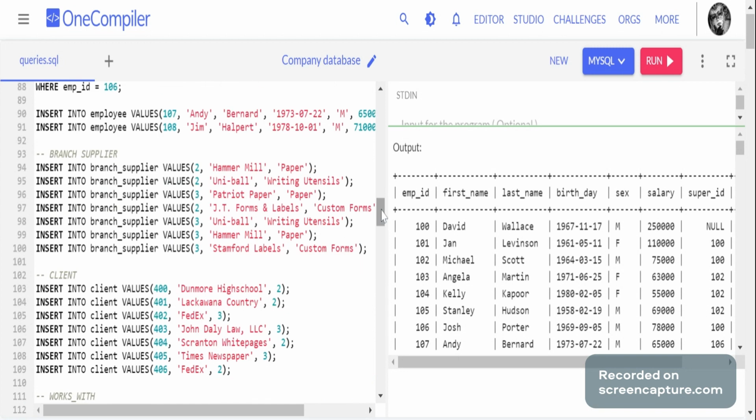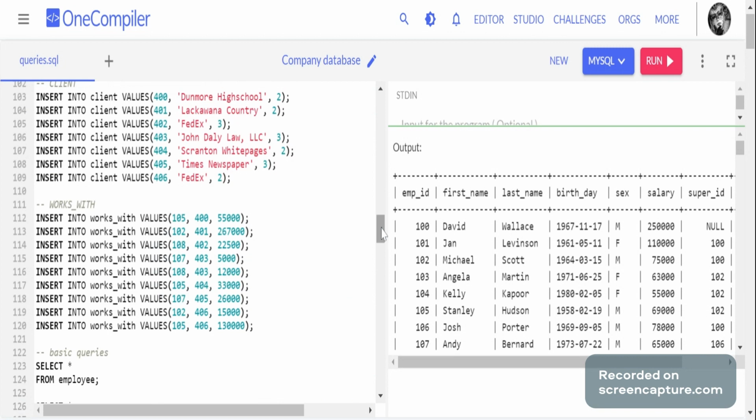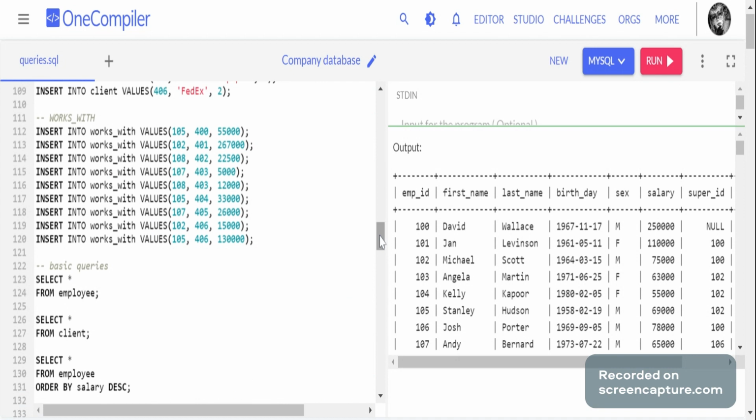So we're going to insert some more data into employees. And then you're going to have branch supplier. You're going to insert data into branch supplier. You have your client. You're going to insert data into the client. And you're going to have works with. You're going to insert data into works with.